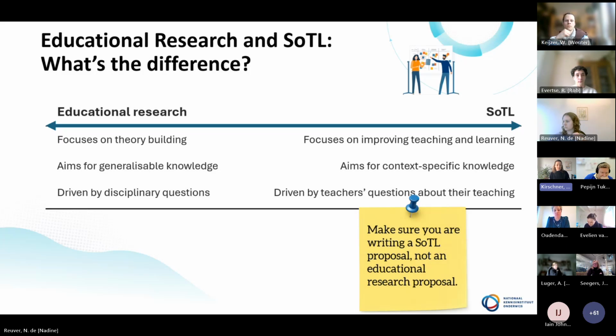So the takeaway is that the SoTL grant is intended to support SoTL projects and not educational research projects framed within a teaching context. So make sure you're writing a SoTL project.